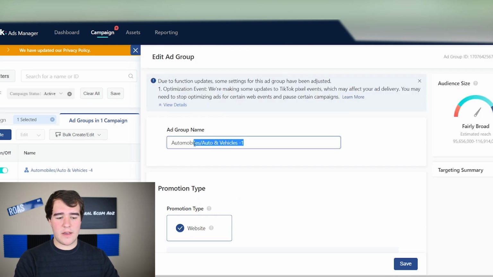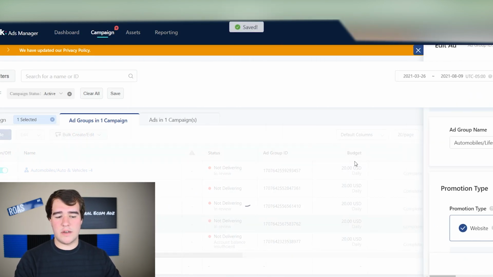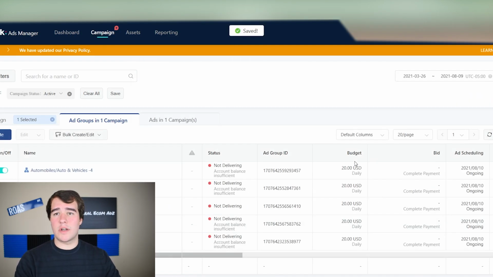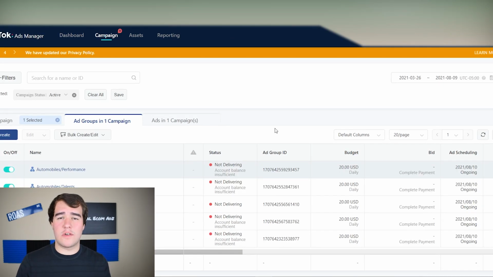So once you have that, of course, don't forget to switch out the name. That way down the line, you know exactly what you're targeting, and then just go ahead and click save. And we're going to go ahead and do that for every single ad group inside of this campaign. All right, so we just edited every single ad group in here. So now we have 5 different ad groups.